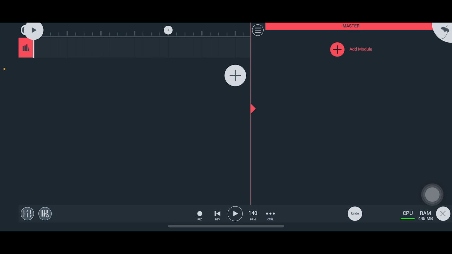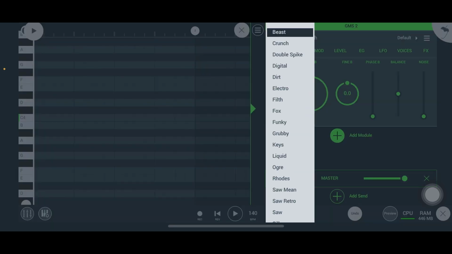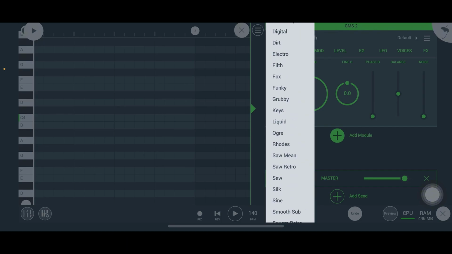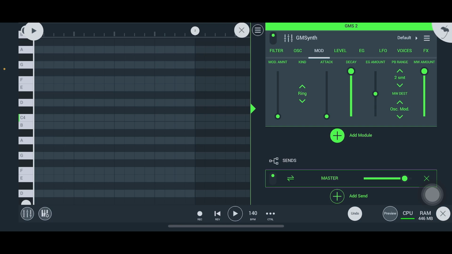So to start off, we're gonna get GMS. And I'm just going to put the transpose to -12. And we're going to go over to oscillators. And for oscillator A, we're going to pick keys and then Fox for oscillator B. We're going to keep everything else the same in here. And we're going to go over to FM. I'm going to put this quite a bit up and the mode amount a bit up. I'm going to put the decay somewhere around here.